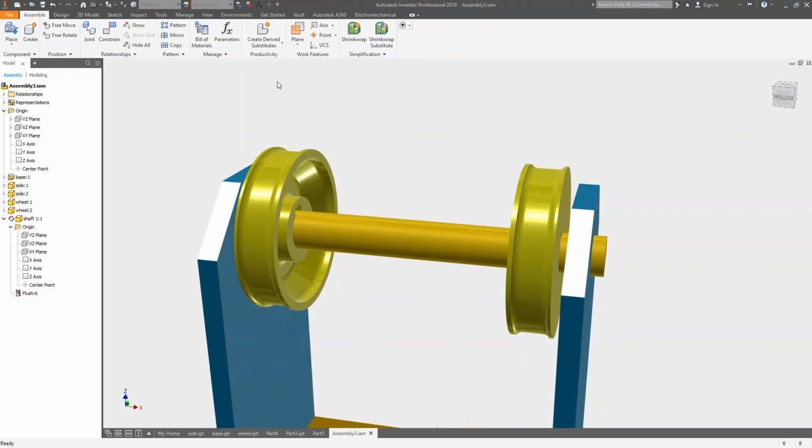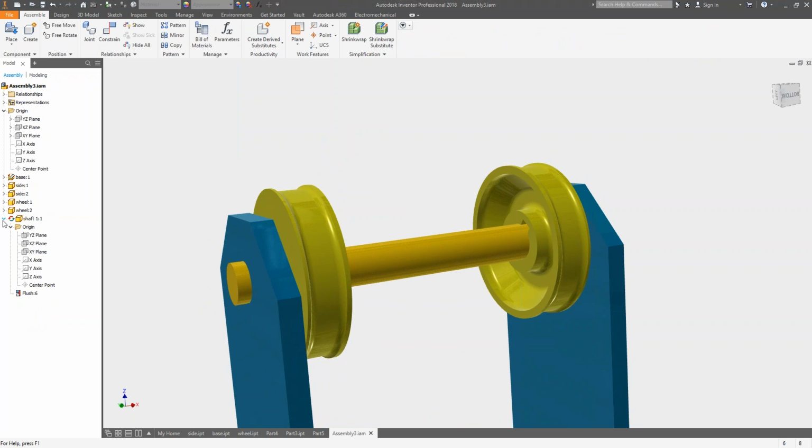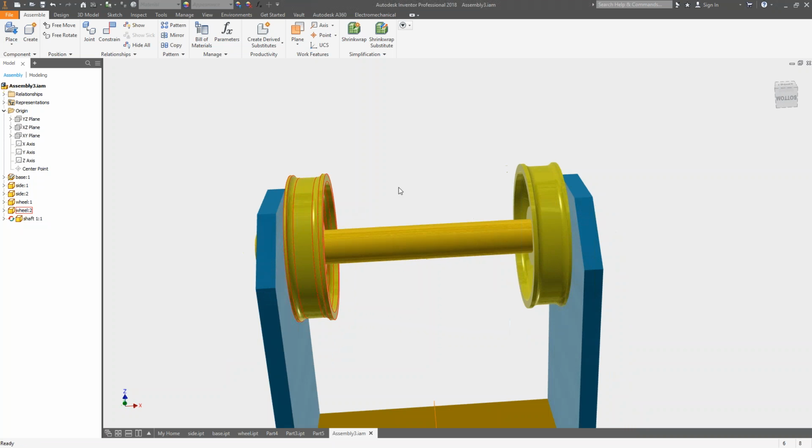So what you're going to notice is this shaft component has a recycle symbol on it as well. And what that means is it's adaptive. I think I was saying associative before. I meant to say adaptive. So that part is adaptive, meaning it will adapt to what happens in the assembly file.